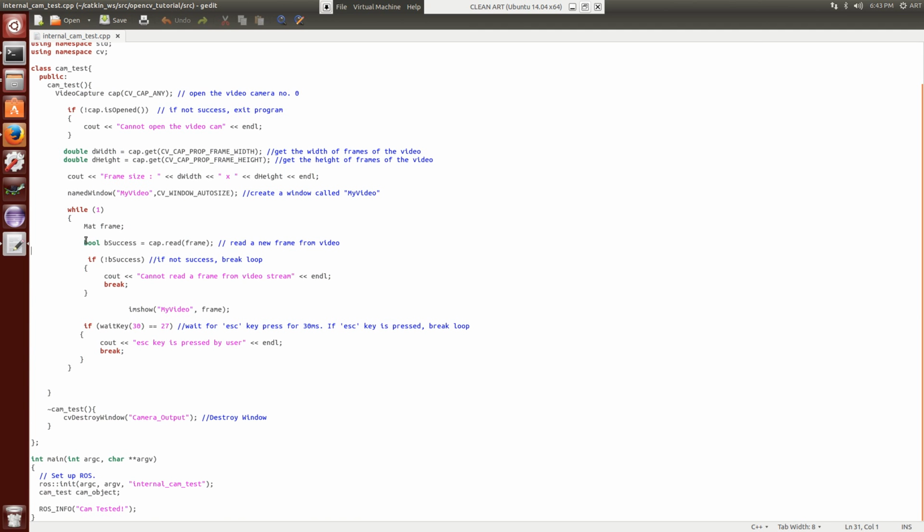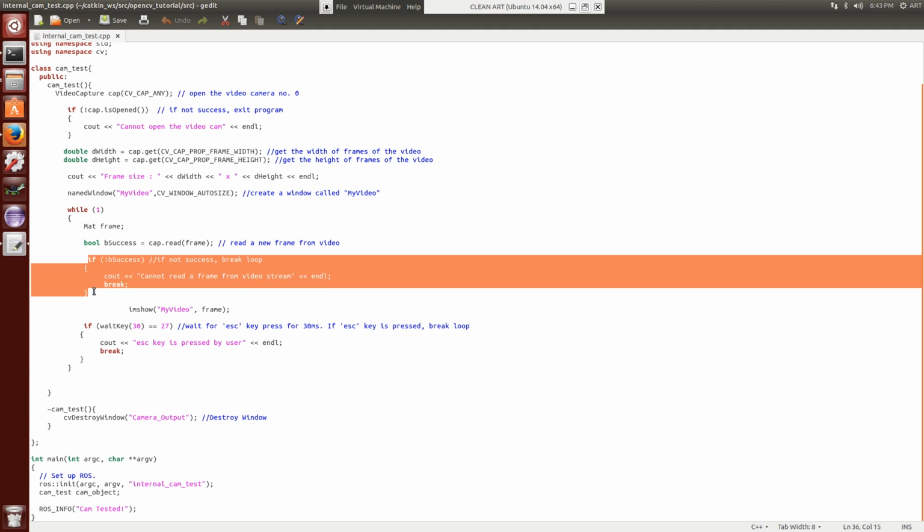It would read from the video capture object and store the frame in this Mat file. So this Mat file is the actual image you capture with your camera. It will check if this operation is successful.